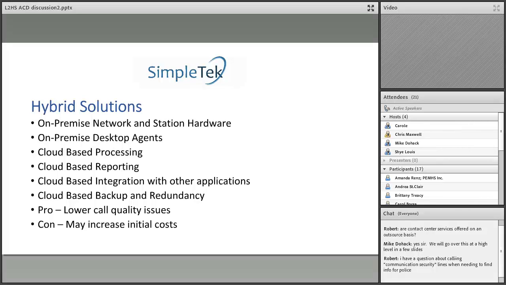The pro would be less quality issues for the calls. Con would be it may increase initial costs, where in a total cloud scenario is 100% an operating expense on a monthly basis. When you get into a hybrid type solution, it either is a lease. If you want to do monthly payments on it, it would be like a lease or a rental plus the monthly recurring for the function that's done up in the cloud.